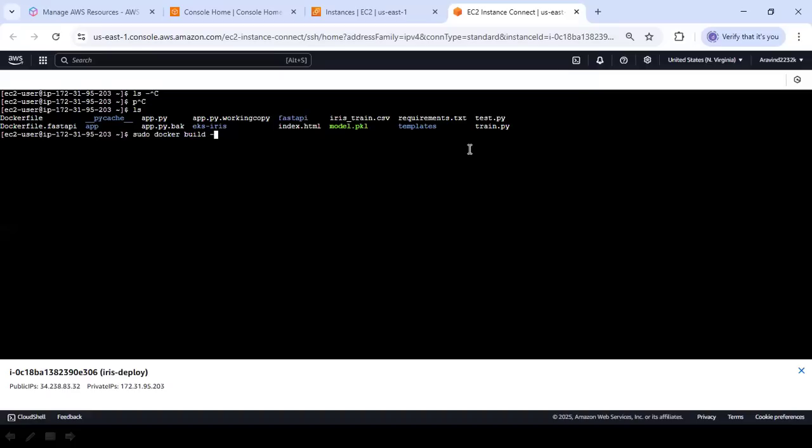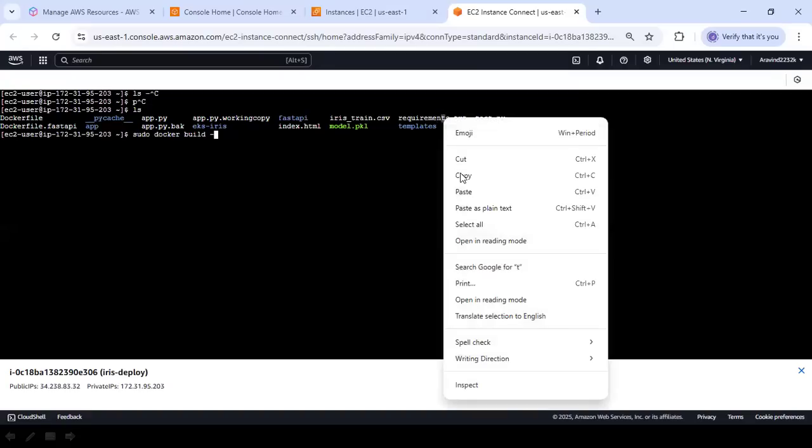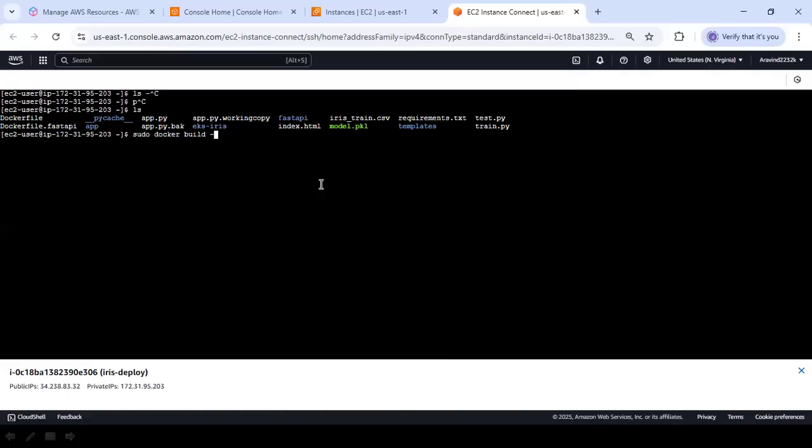My T will not work. See, that's the problem. Sorry guys, tomorrow I will remove the virus from my laptop. -t. I'm going to give flask-app something like that, or I'll just give iris.